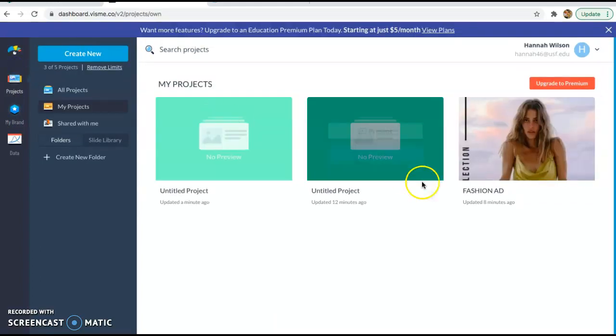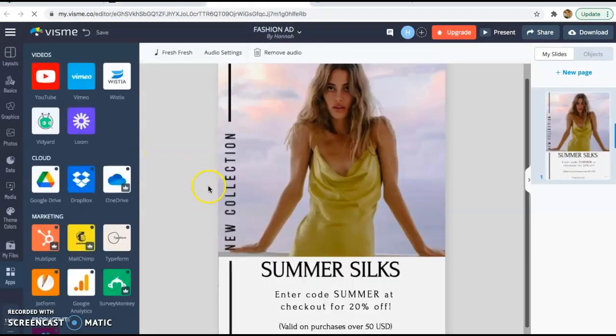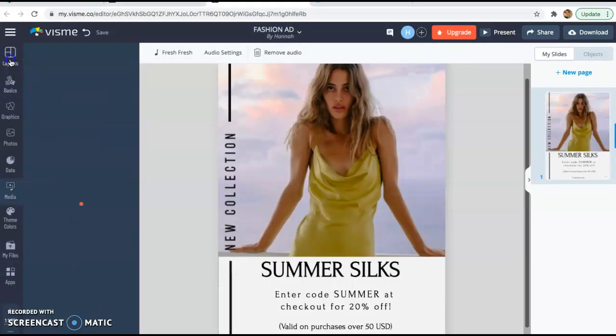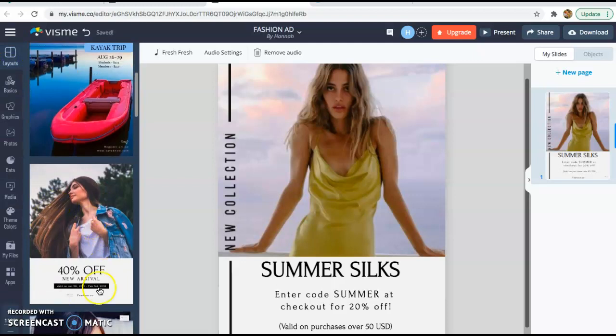But so I'm going to go to the project that I created and show you a little bit about how to use the website. So when this loads, yes, the template that I used was this one. It started off as that. I changed it up a little bit and added my own style to it. And the ad that I made was a fashion ad for a new collection of a silk line for some website, where obviously this isn't a real ad.